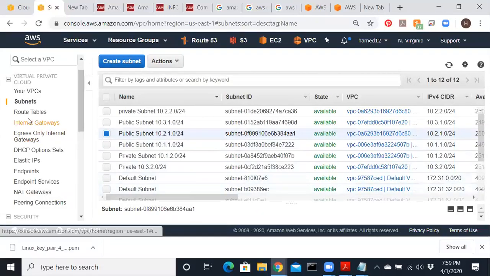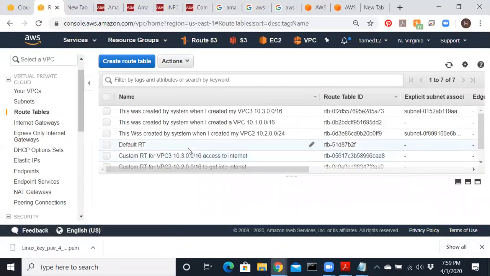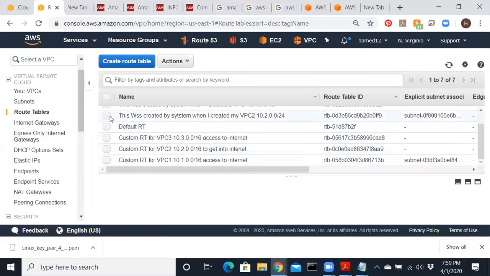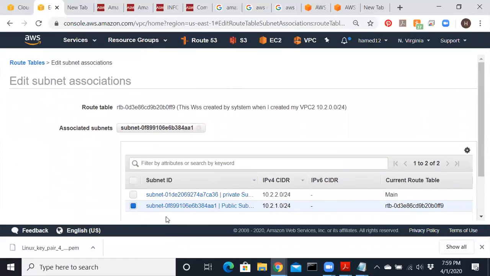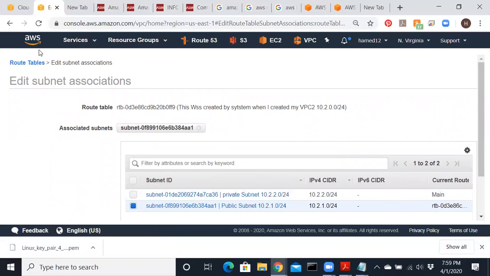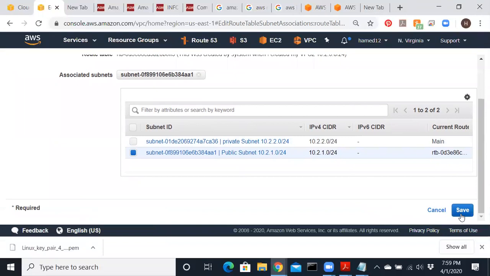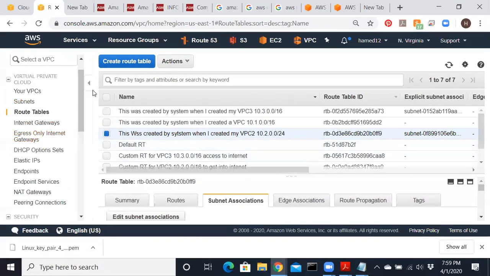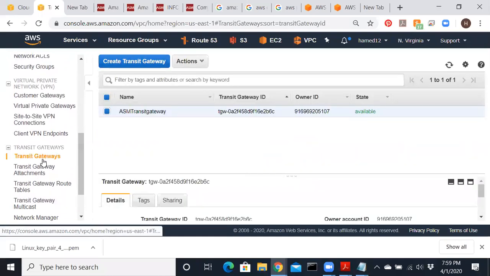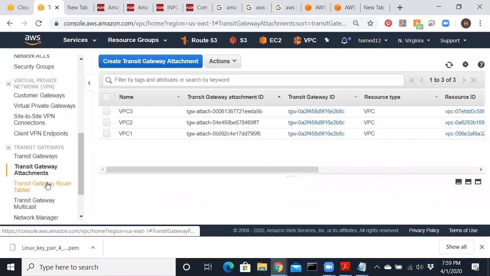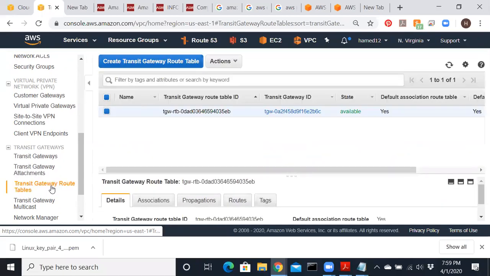Oh, okay. Let me go back to routing to apologize for network 2. Subnet association. So that's good. Okay, it's no problem. So after this, we have a transit gateway attachment. Then what we have to do is look at what? Transit gateway route table. Let me look at my notes.